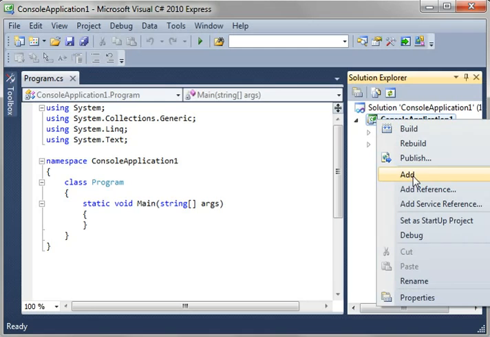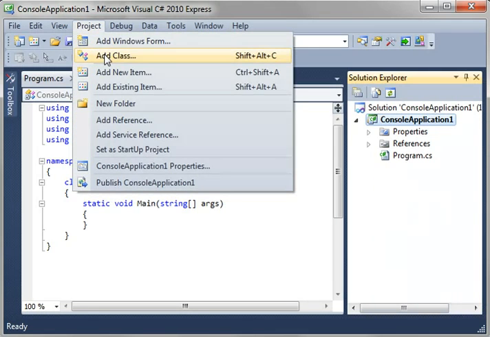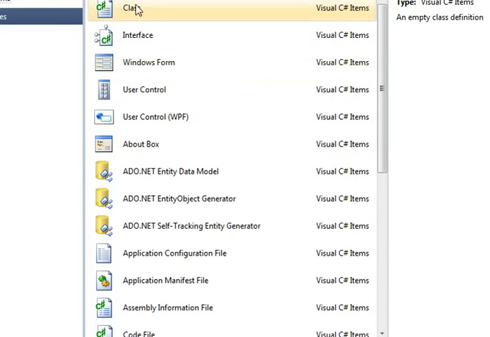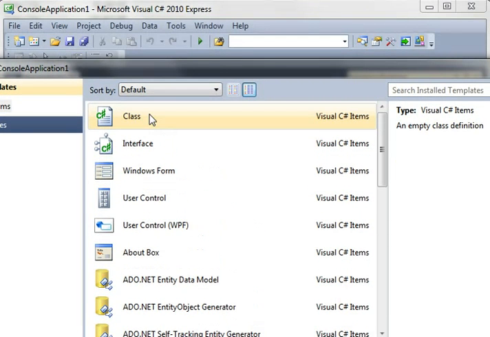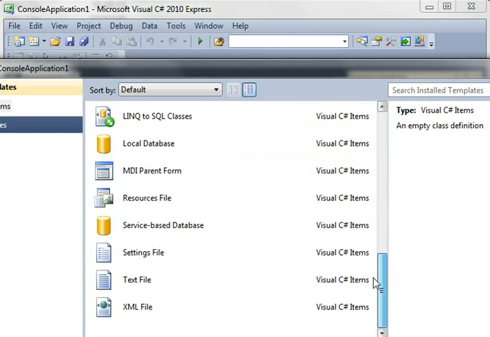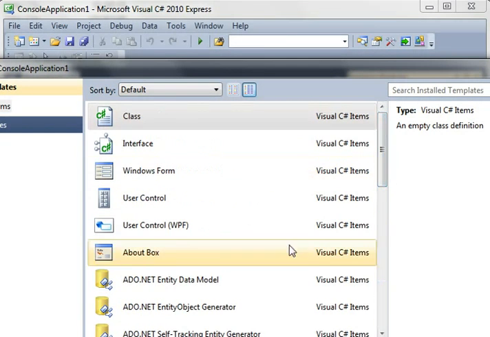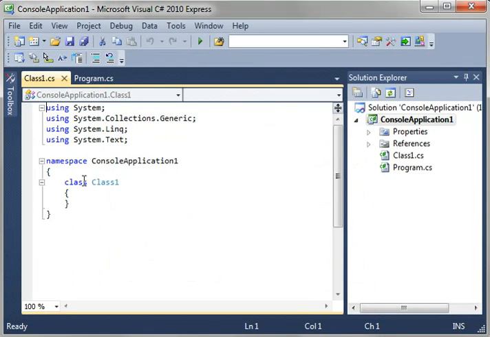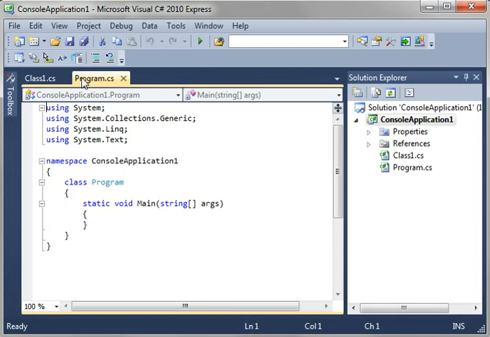Right click in your solution, go add and select class, and I believe you can also go project add class, and then from the window that appears, select class. Notice there's a bunch of stuff in here. Once we get going with these tutorials, you're going to know what each one of these items is. So here's a class. Notice it created a new file, class1.cs. You can click this tab and there's program.cs. The .cs stands for C#. And over here you see our class 1 and our program.